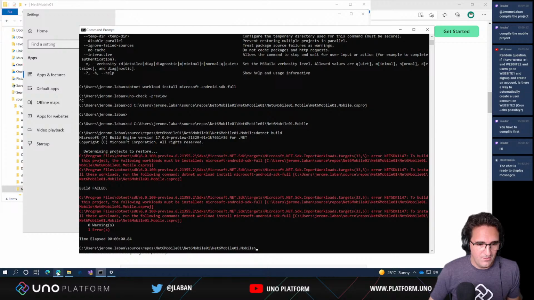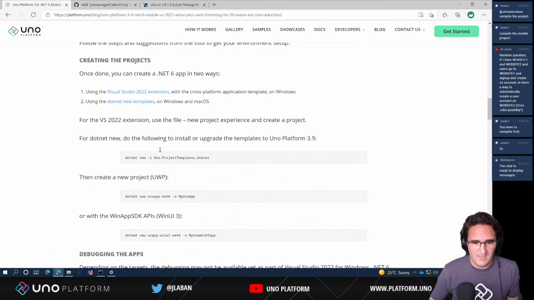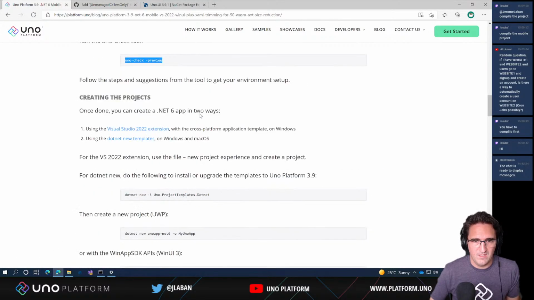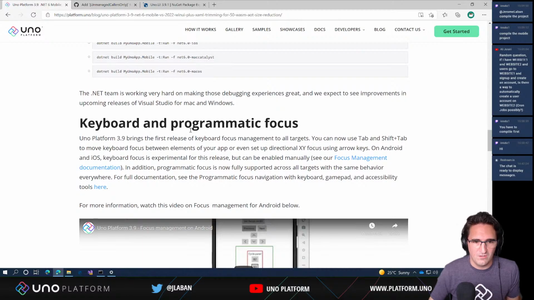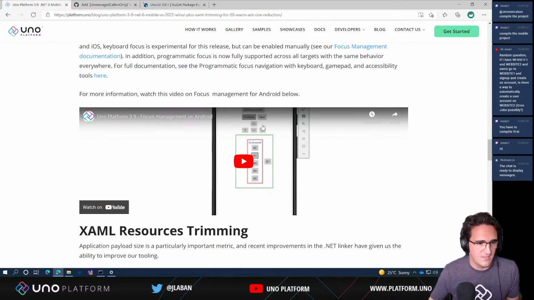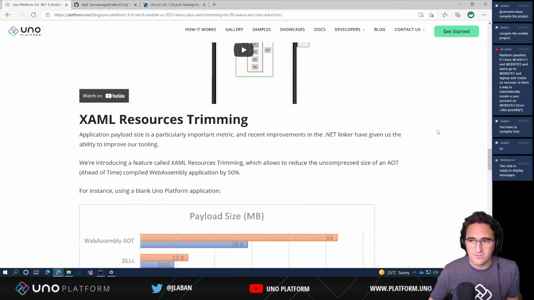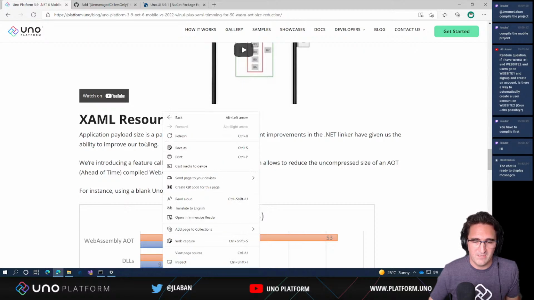So that's it for .NET 6 and the preview for Visual Studio 2022. We made a few additional changes for programmatic and keyboard focus, so we can now move with the keyboard and tab key between controls. That's pretty useful when you're in an app that has a lot of fields.